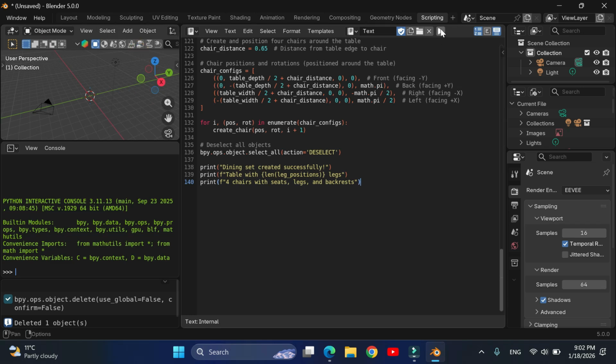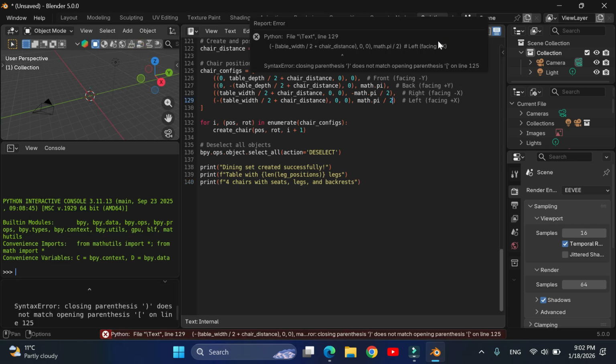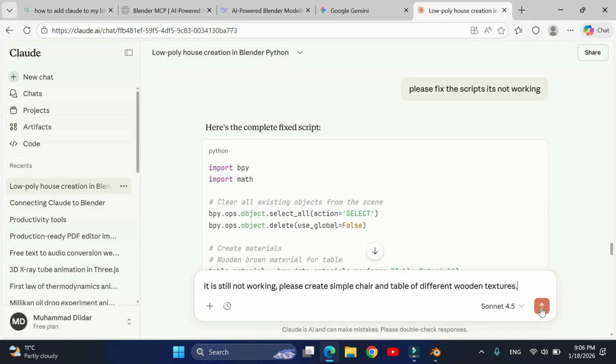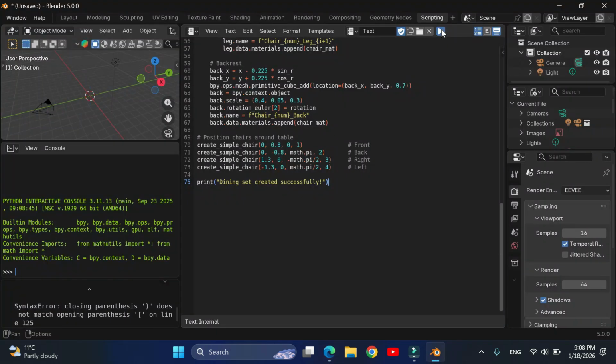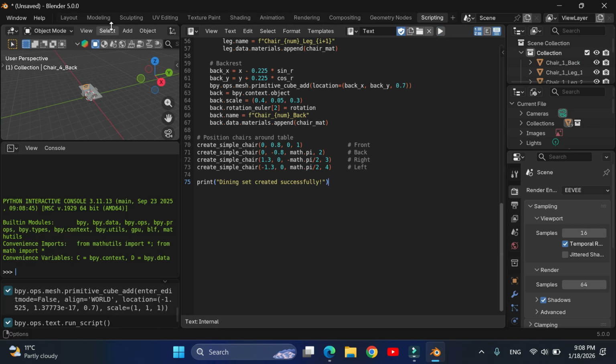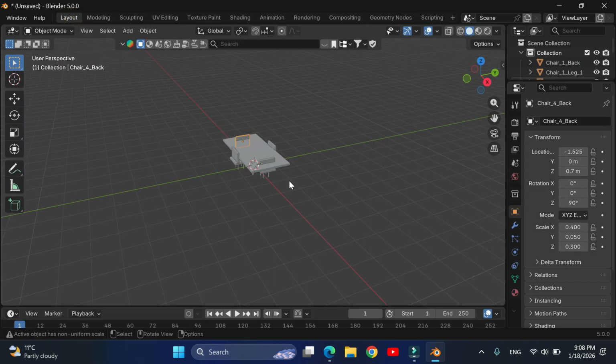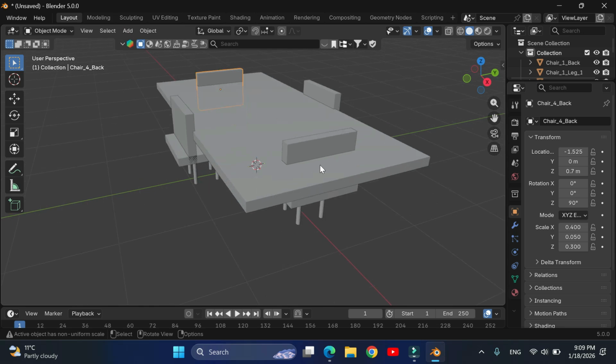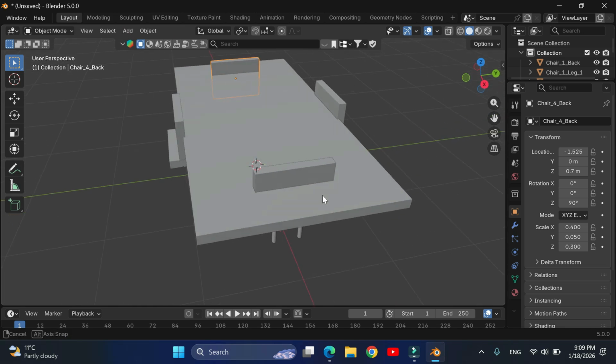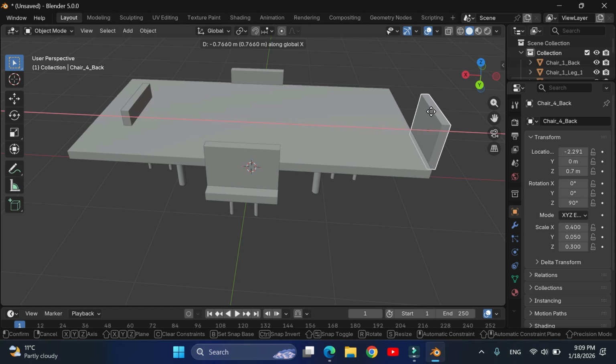This is completely normal because AI does not always produce perfect code. I ask the AI to fix the errors, paste the corrected script into Blender, and run it again. This time, the dining table and chairs are created. Some chairs are overlapping with the table, but I can manually adjust their positions very easily.